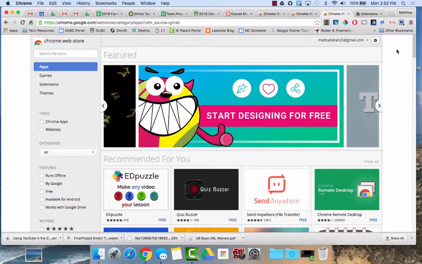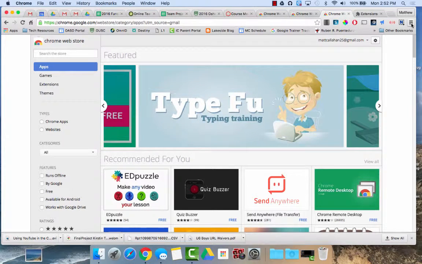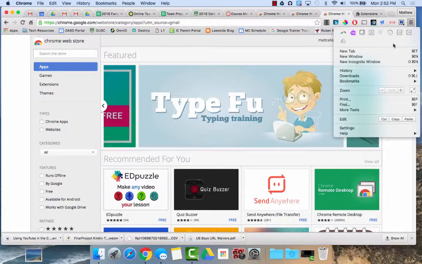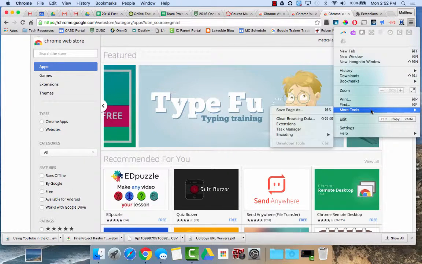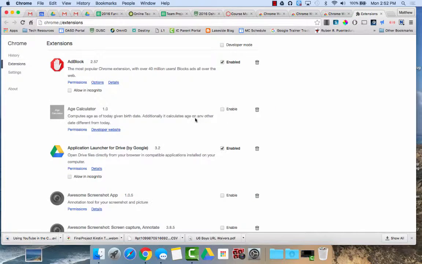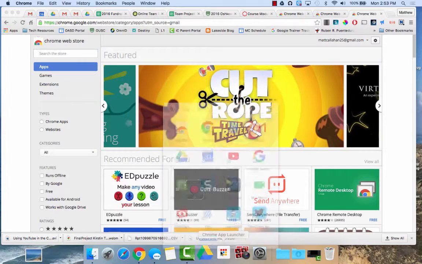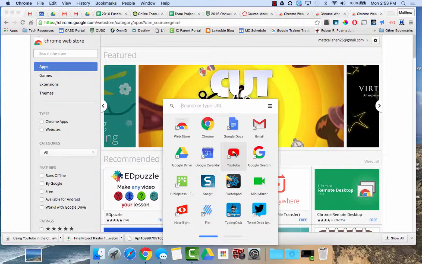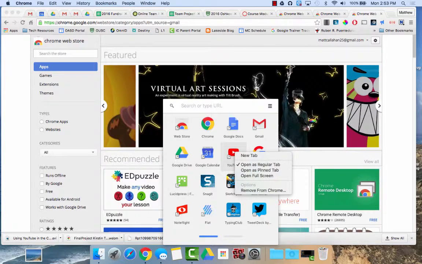Extensions can be managed in your Google Chrome settings. If you click on your Google Chrome menu and then go down to, I'm going to go More Tools and then Extensions, it will bring up the different extensions I've downloaded. I can enable, disable, or delete my different extensions from this menu. The apps themselves, I can go into the App Launcher, and if I right-click on an app, I can just remove that app from Chrome.